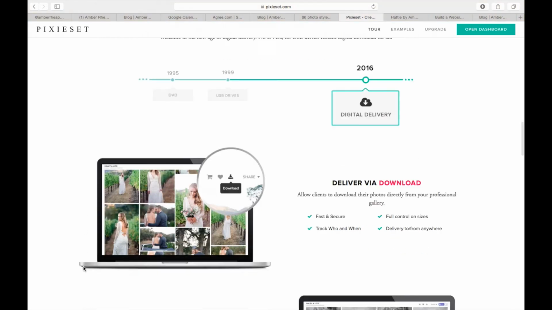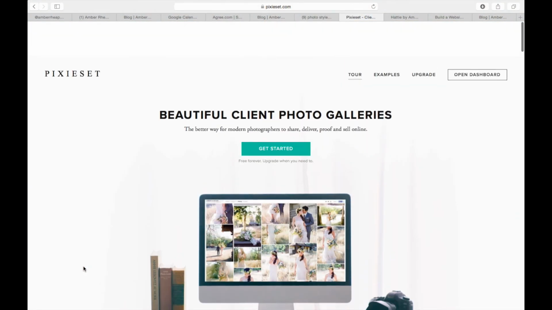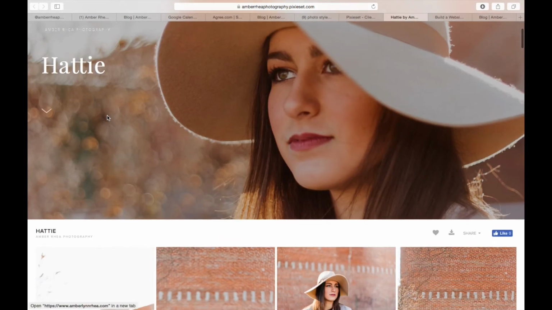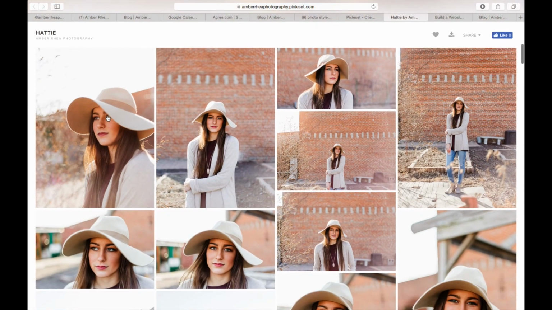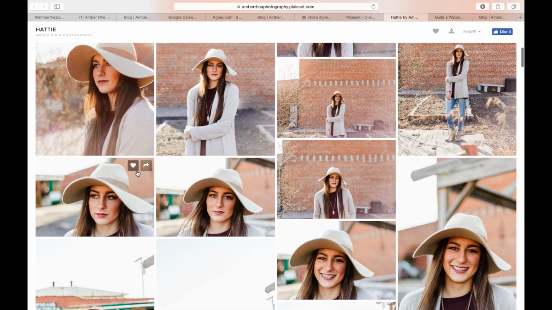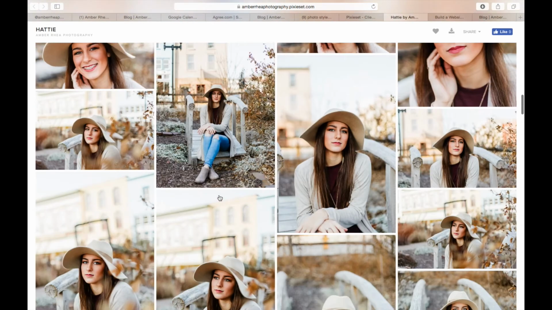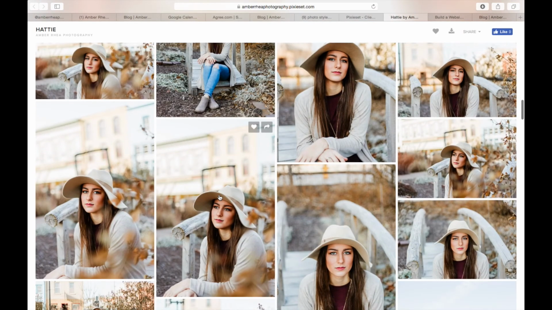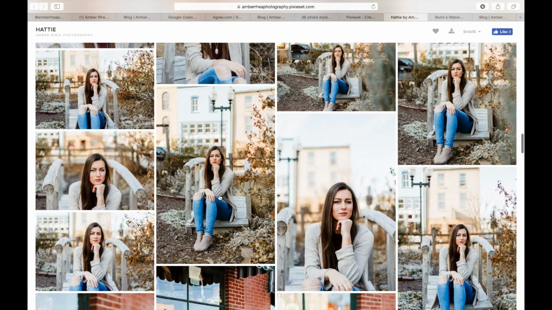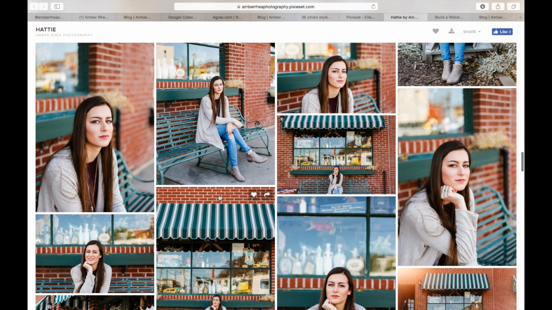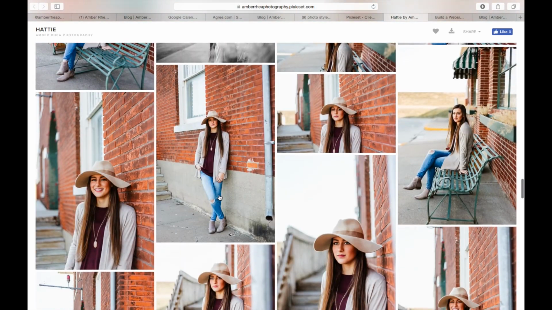And so this is their homepage. This is a gallery that I just sent out. And my client can just go on here, they can download, they can favorite, they can share, and they can even share the link with their parents as she did. And so look how beautiful it is. It's just clean and I love it. I haven't had any problems with it.